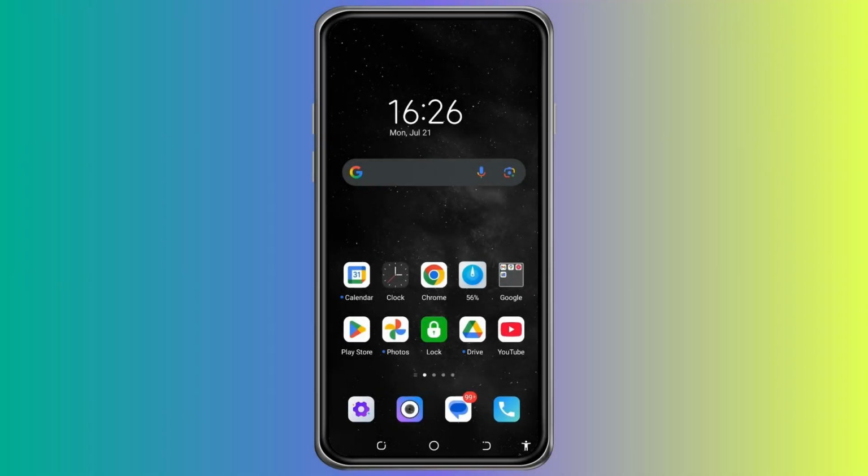Hey everyone, in this video, I'll show you how to back up and restore your WhatsApp messages on an Android phone. Let's begin by backing up your messages.